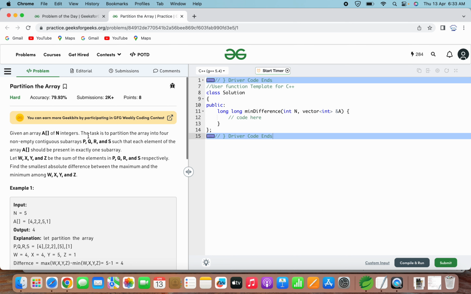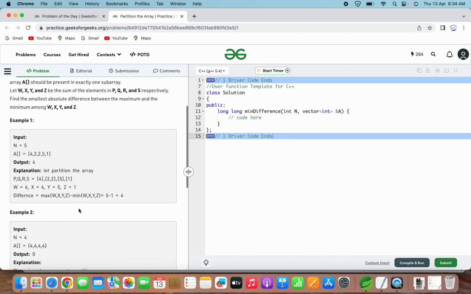And within the subarrays, let us assume W, X, Y, Z are the sums of all the elements of the subarrays. We have to find the smallest absolute difference between the maximum and the minimum among all of these summations. That means whatever the variables are there, which are indicating the sum of all the elements of the subarrays, that is W, X, Y, Z. Okay, so let's go through the given examples.